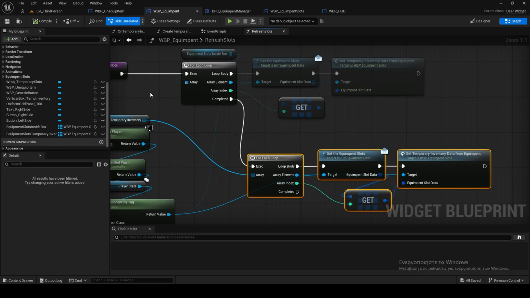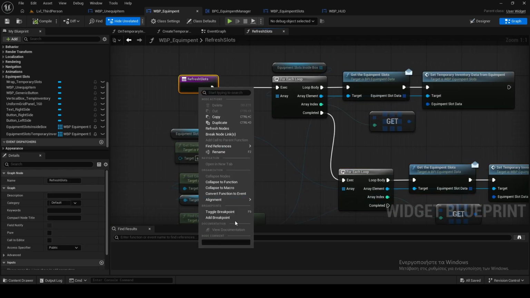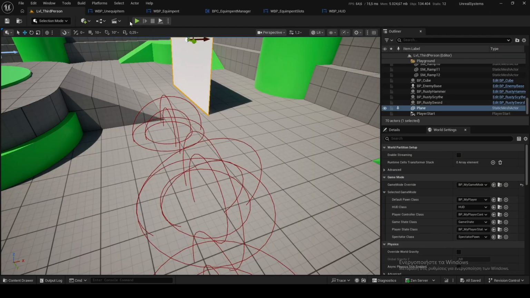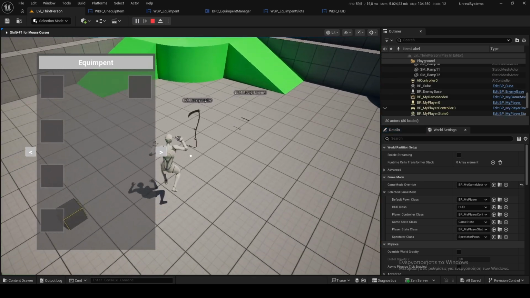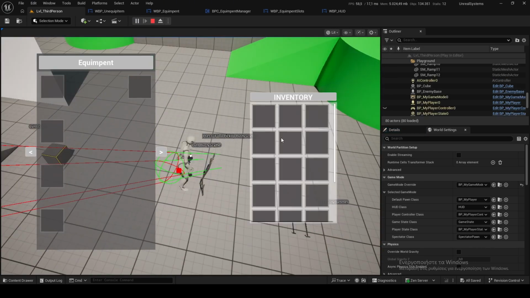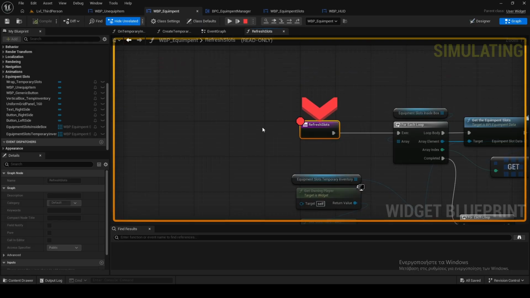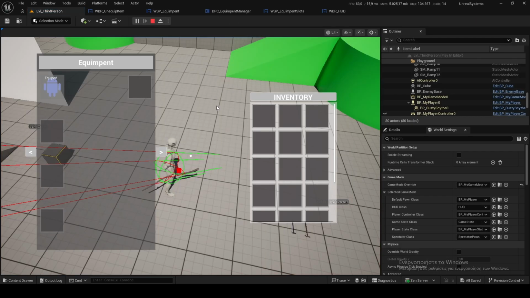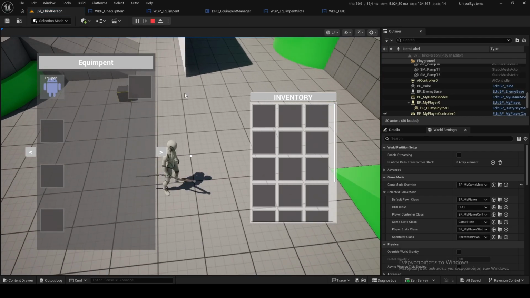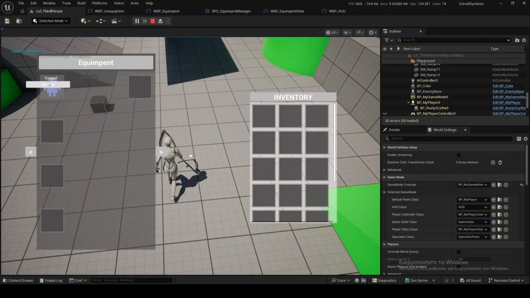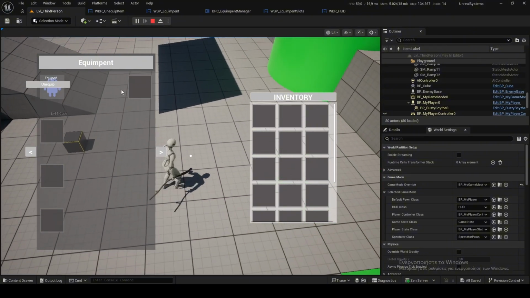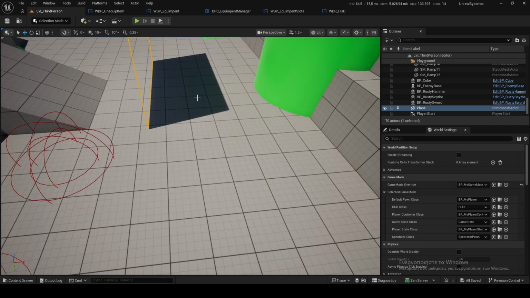So if I play now, let's actually add the breakpoint. If I play now and pick up the rusty scythe and equip, I have the refresh slots. So now it's in the equipped. So if I unequip, nothing happens because I don't set an event.